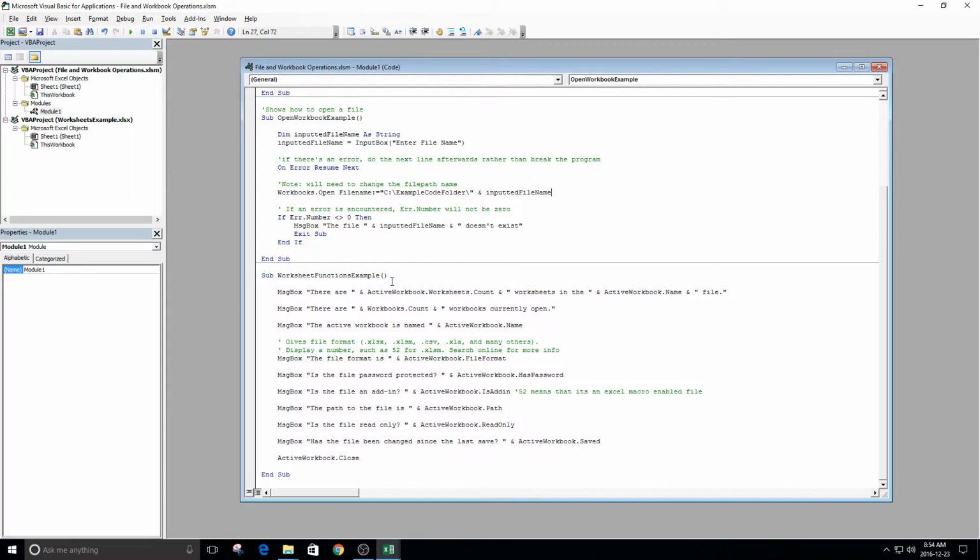And finally, I just want to show you some of the possibilities of getting information about a file. There's tons of these. You can go online and look at a whole bunch of them. Here is just a few of them. You can count the number of worksheets that are in the workbook. You can count the number of workbooks that are open. You can get the name of the workbook. You can get the file format. What type is it? Information about is it password protected? Is it an add-in? You can get the path to the workbook. You can see, is it read-only, or can you edit it? Has it been changed since the last time you saved it? And you can close it automatically.